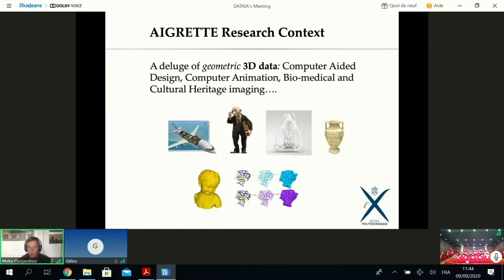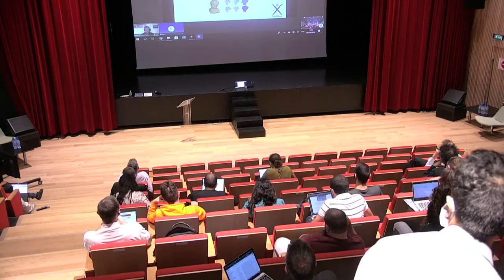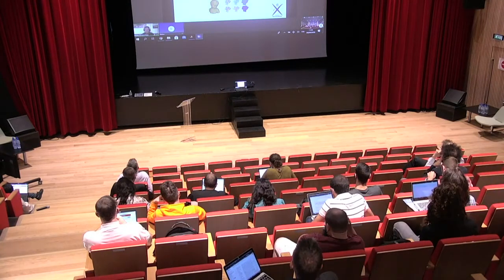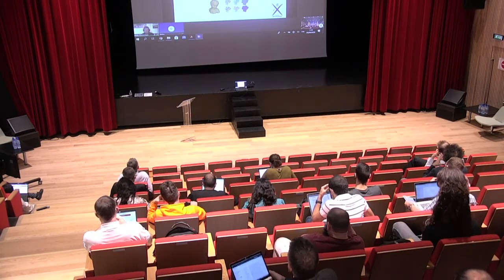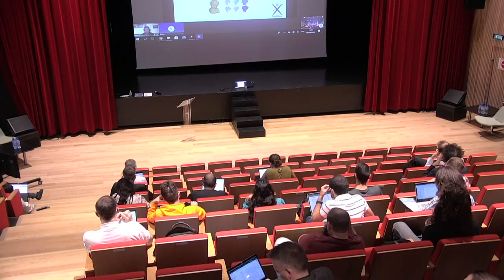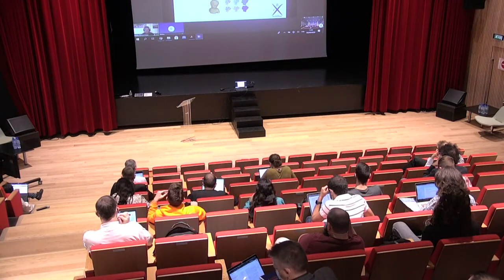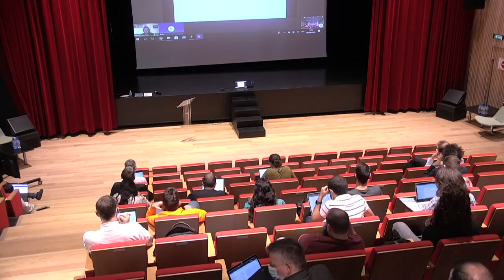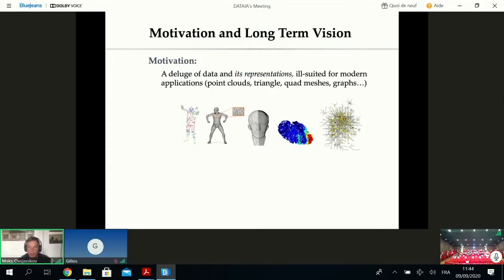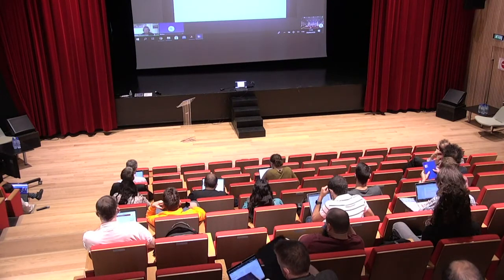But even in 3D, we have a lot of interesting data sources coming from computer-aided design, computer animation, biomedical and cultural heritage imaging. So basically, nowadays, acquiring a 3D shape, for example, with a 3D scanner, is getting easier and easier. And so there's a kind of deluge of geometric data that's happening. And unfortunately, this geometric data comes in many forms and many representations. And many of these representations are not very well suited to modern learning applications.